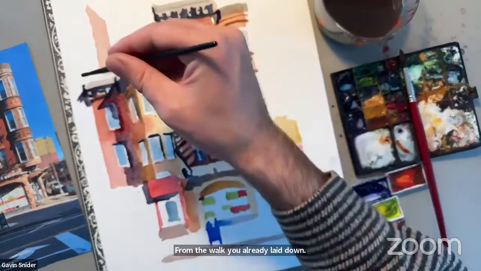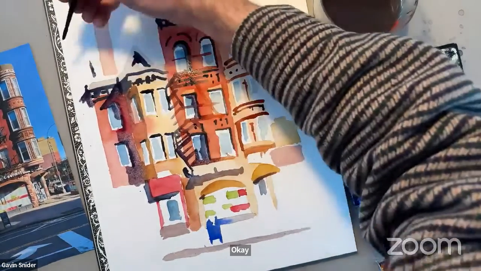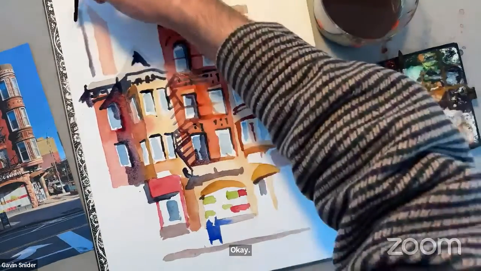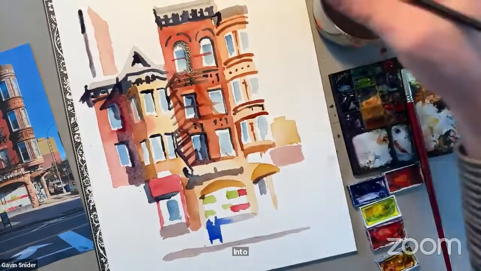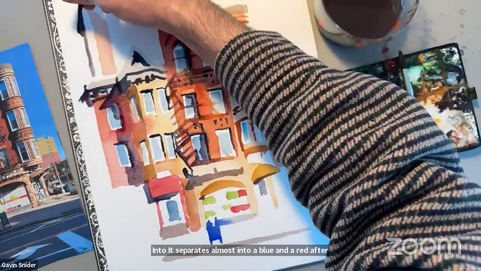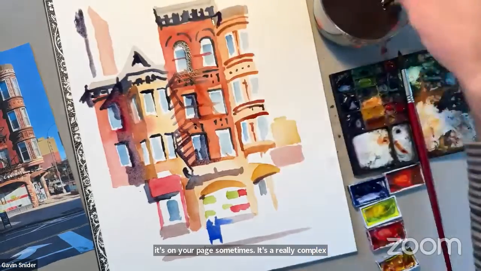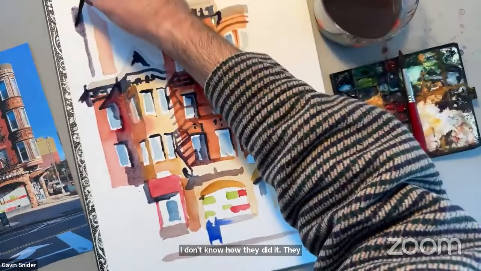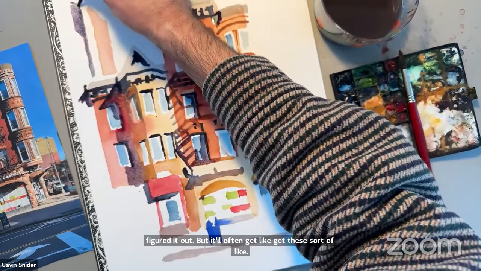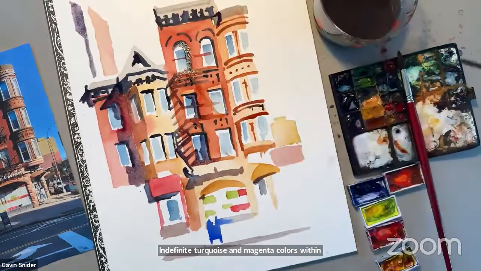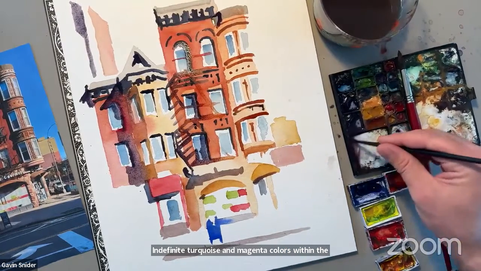Gotta have it. I think I've heard a lot of sketchers use it, and also the cool thing about moon glow is it separates almost into a blue and a red after it's on your page sometimes. It's a really complex, strange color. I don't know how they did it. They really figured it out. But it'll often get these sort of indefinite turquoise and magenta colors within the purple after it's already on your page. I really think it's tremendous.